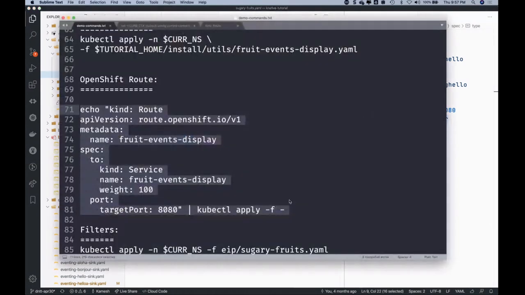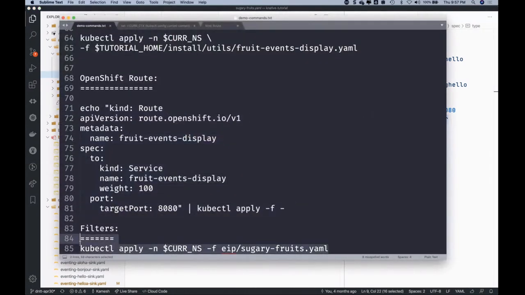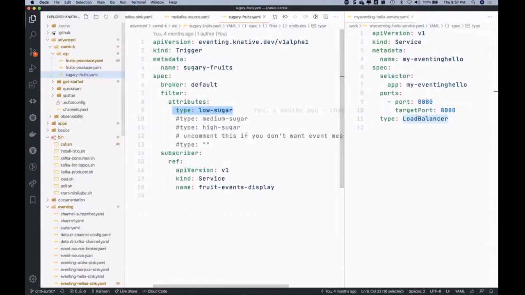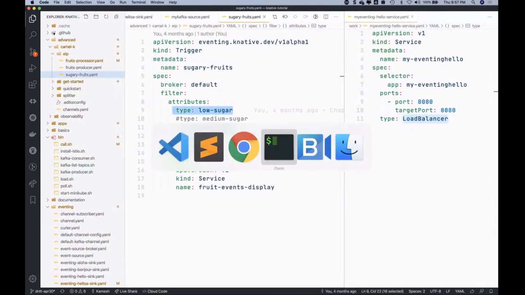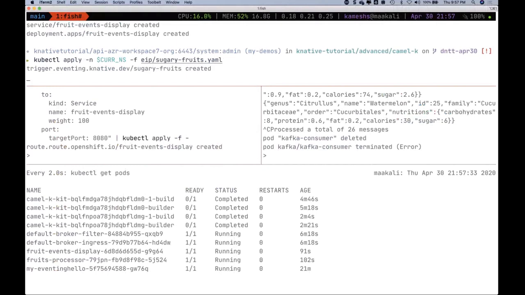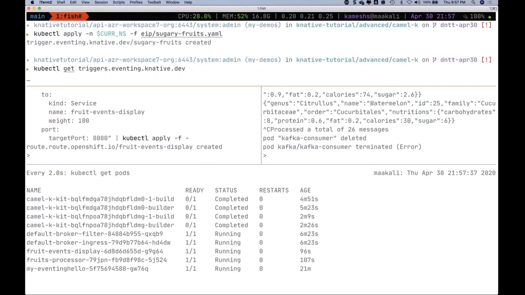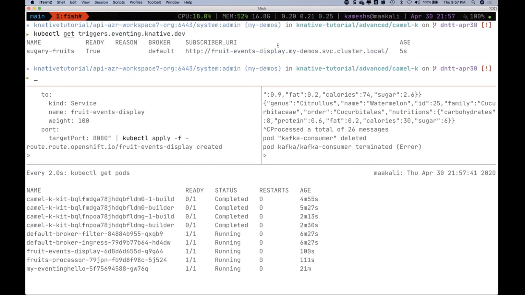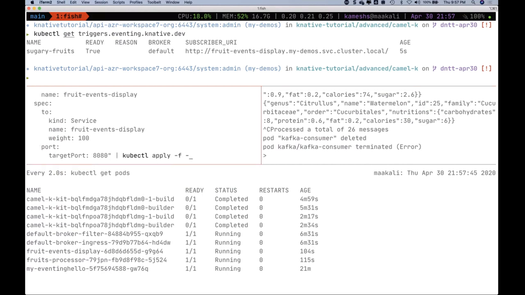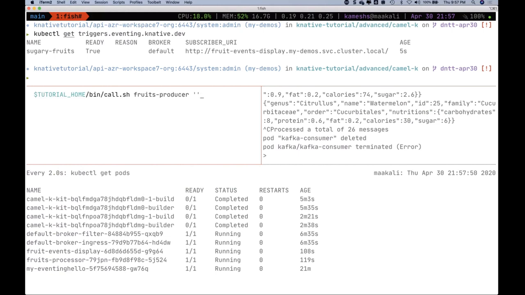What I'm going to do right now, let me go and apply this trigger onto this namespace. Once I do this, let me apply the trigger, and then in kubectl get triggers, you see the trigger, and the trigger is now pointing to my fruit events display, right? I'm going to send this data to my fruit event display. And now I pump the same data which I did earlier. Since it's not real streaming data, I have to pump data right now. I'm just calling the external API, sending it to the processor, and then getting it back.